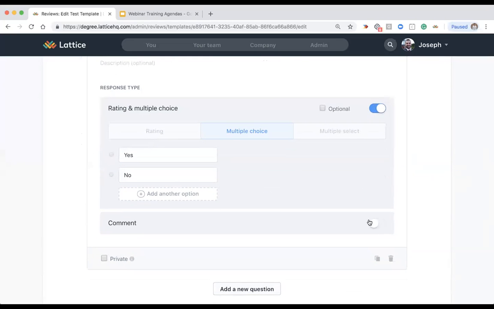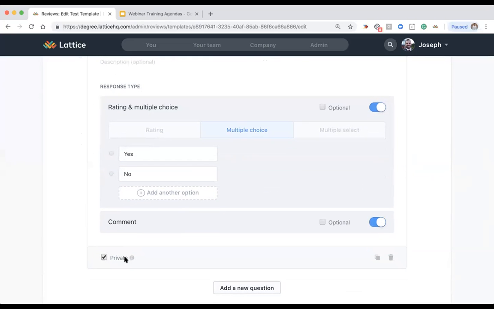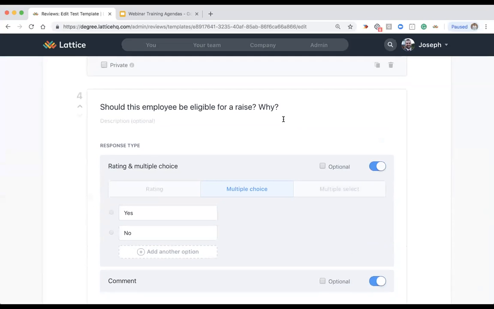You want a comment, and then you want to make it private. Essentially a private question means the answers are only shared with the manager and admins. The employee being reviewed would never see it. We see this as a common use case, or maybe in a peer review, the question is, is there anything you'd like to share privately with this employee's manager?